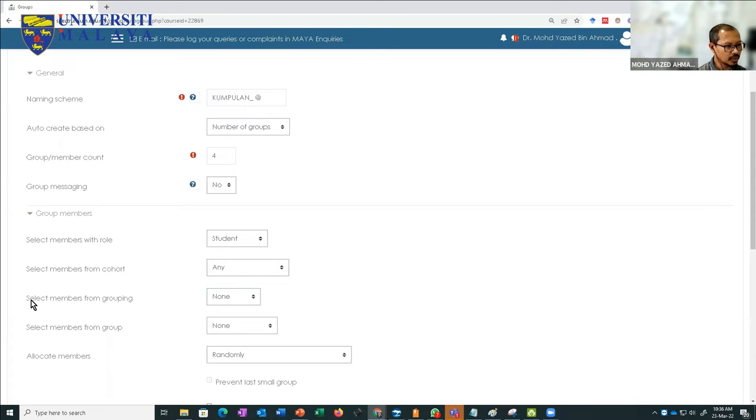Okay, this setting will allow you to customize who would be the member. So I'm going to set, let's say, member coming from all student. You can play around with this. The difference between top and bottom, here you have grouping. Remember, I mentioned earlier, grouping is a bigger scope. Inside grouping, you have several groups within it. If you do not have grouping, you just set it to none.